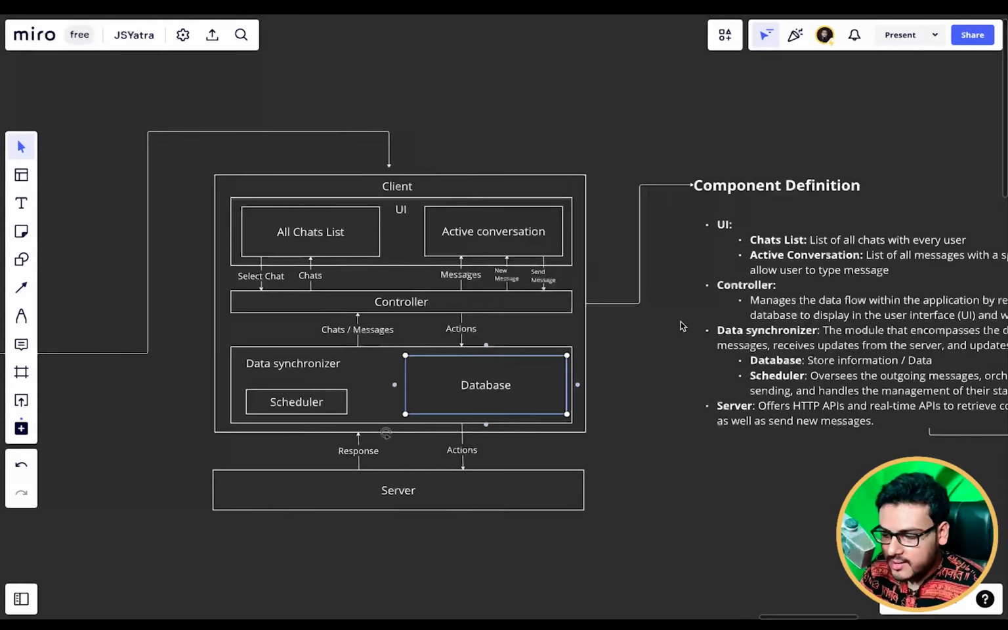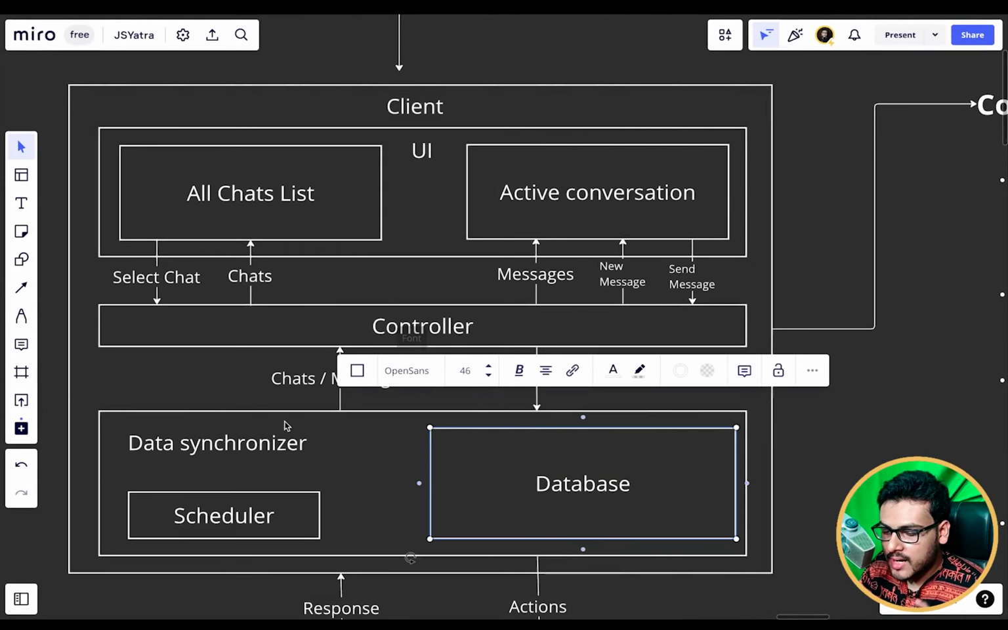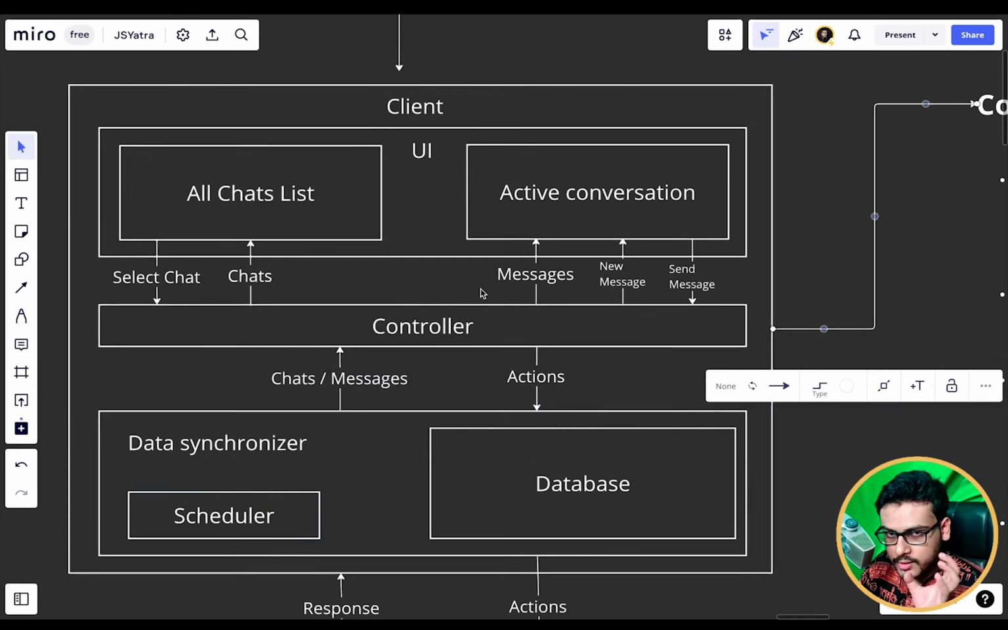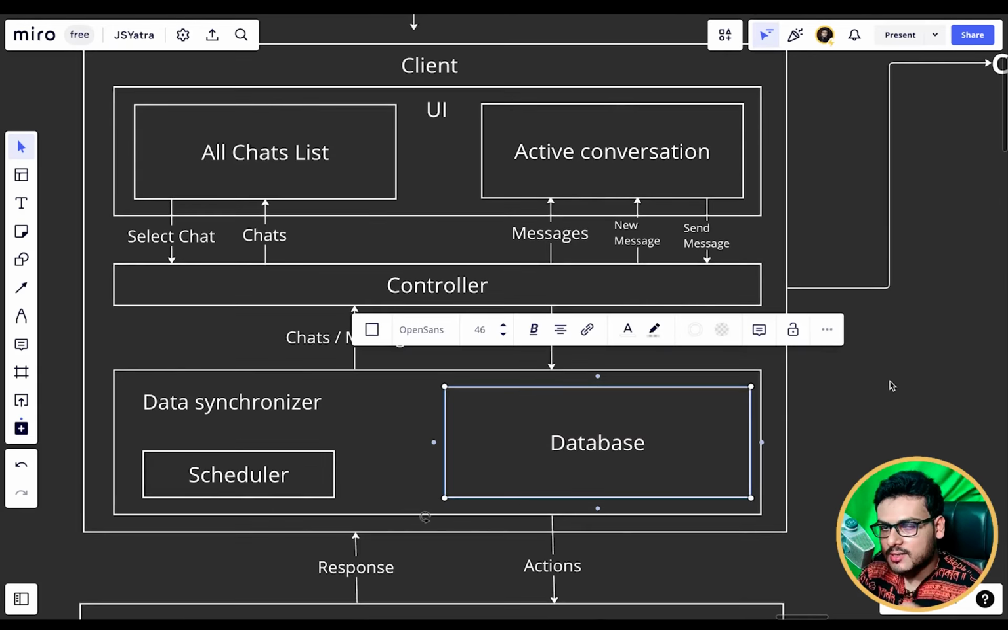What the status would be and what the database structure would look like, we will discuss later. But for now, let us understand the basic things: what this database is going to do and what the role of this scheduler is. So you understood one part: when you send a message, it gets stored in the database with some special status. The status can be pending.